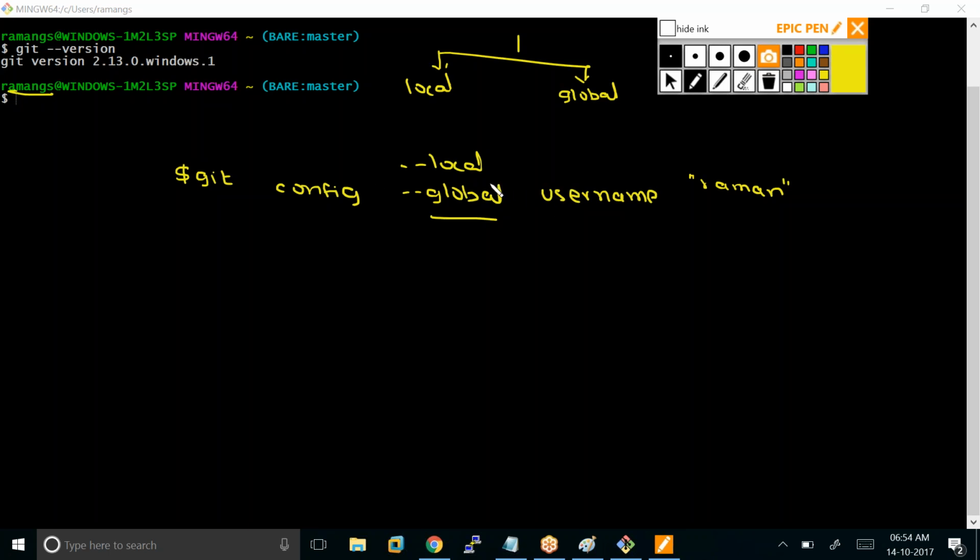Since we are going to create multiple users, multiple projects, and several repositories, in order to make the configuration applicable to all the projects, all the repositories, all the workspaces associated with all the users, we need to give this option. The configuration needs to be done as global. Please make a note: two types of configuration.